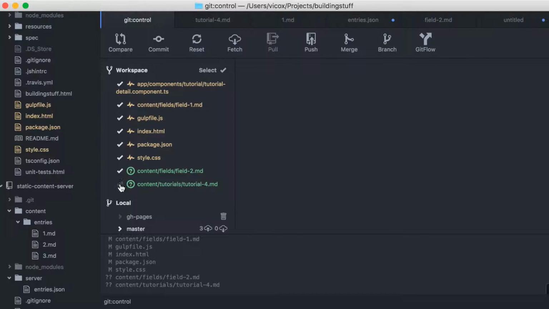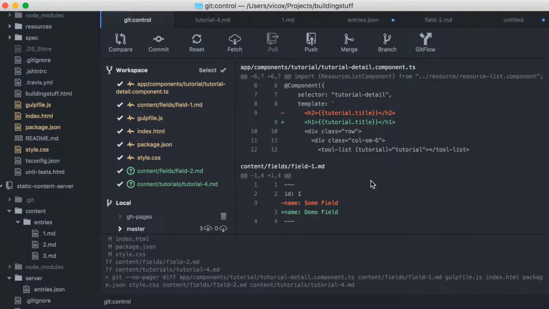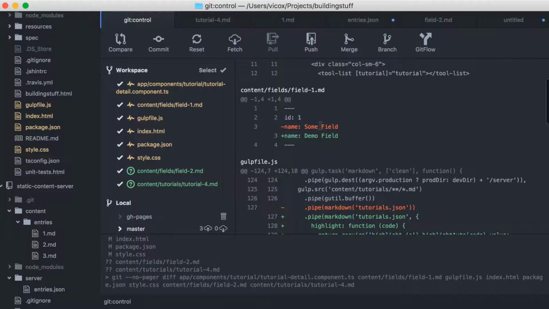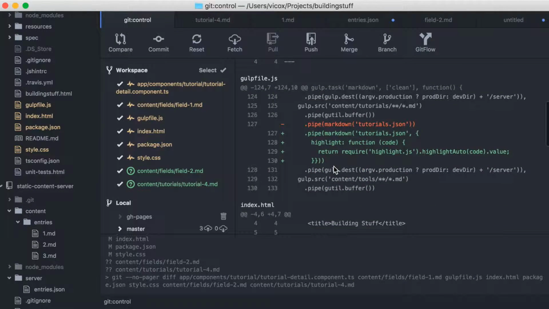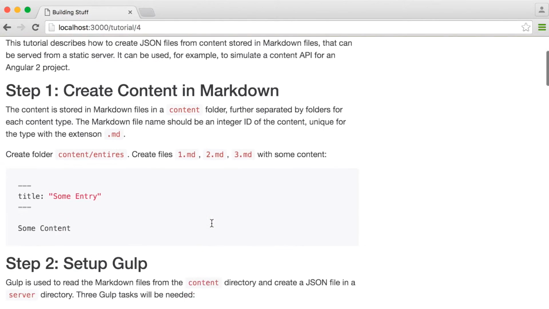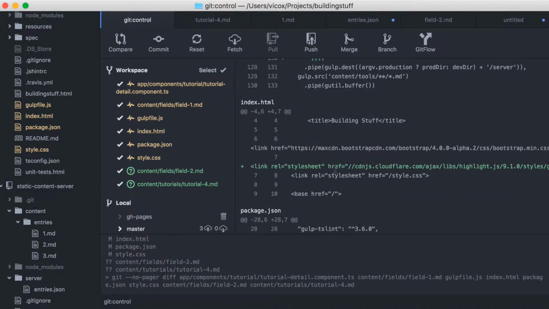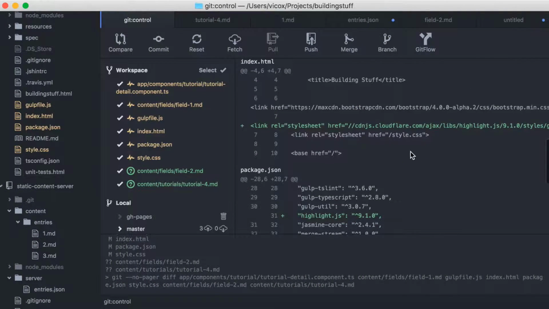Yeah, so I think this is the way to go, but before I want to show you what I've changed until now. So if we look at the div, I have changed the heading of a tutorial from H2 to H1. I have renamed some field to demo field. I have also added code highlighting to Markdown, so the code is highlighted here like this. And I have added the highlight.js style sheet.